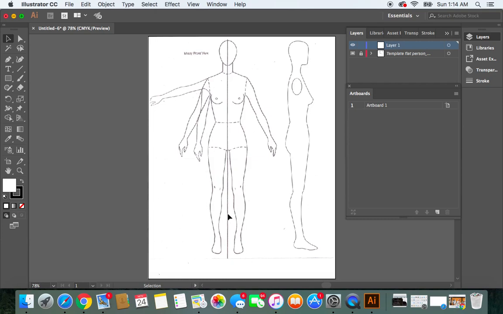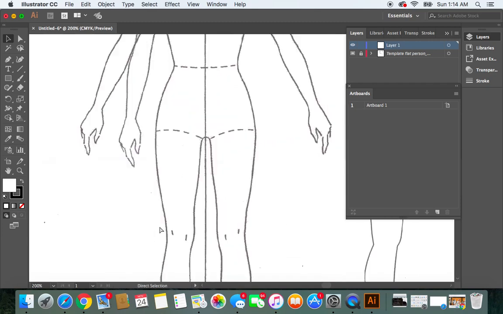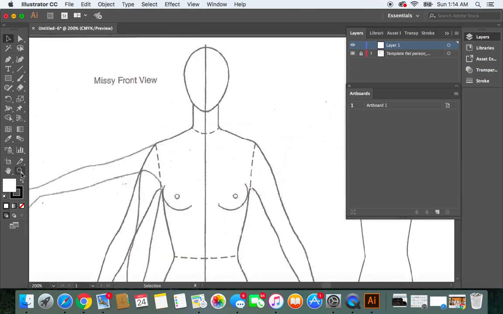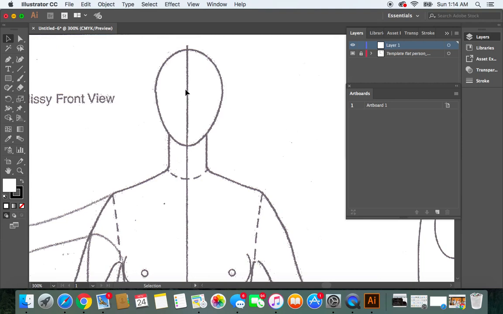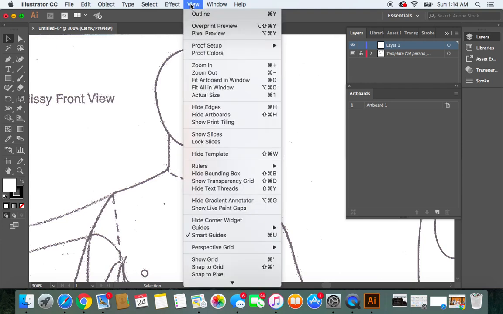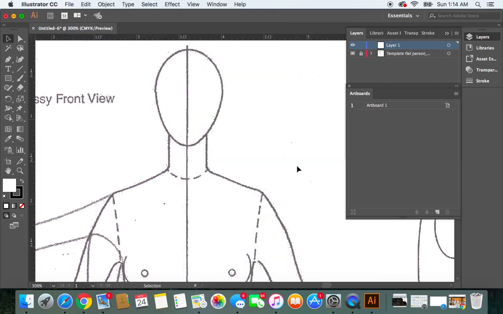Now we also want to create a guide line in the dead center of your flat person. So what I'm going to do is hit Command plus to zoom in. That's my favorite shortcut for zooming. You can also use this, but I'm just going to hit Command plus to zoom in. Since I want to create my guideline, I'm going to go up to View, scroll down to Rulers, Show Rulers, and you'll notice that the ruler shows up horizontally and vertically along your page.